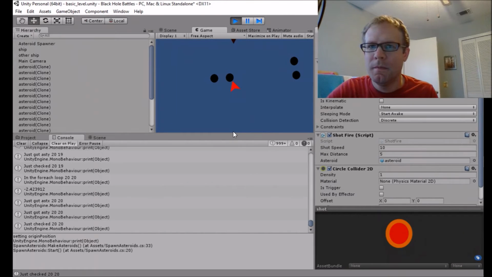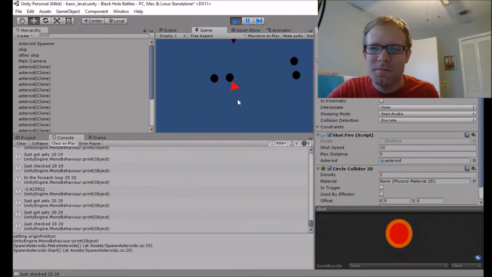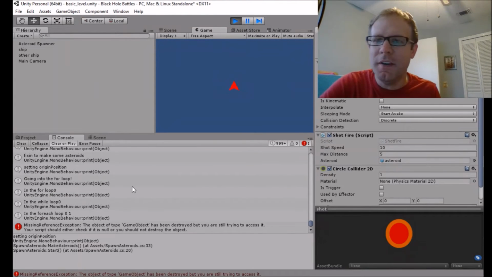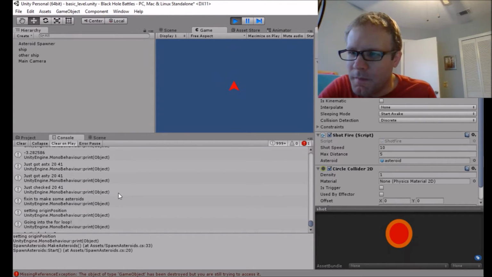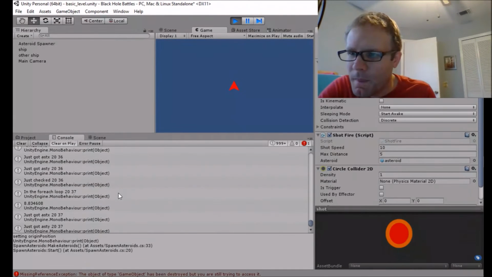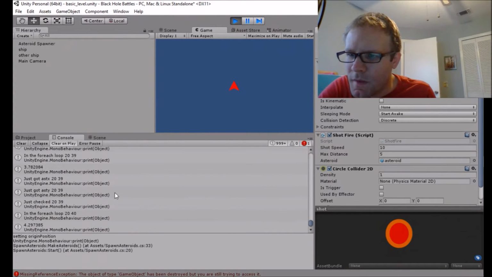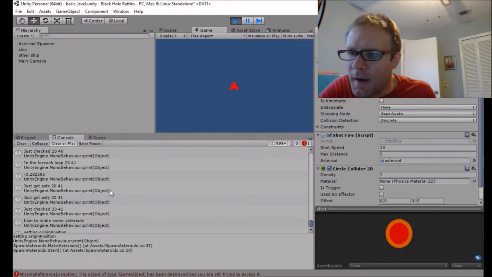Cool. All right, let's see what happens when I run into an asteroid. Boop. Oh my. I lost control of my game. Oh, my computer froze. Or at least Unity froze. Oh, I'm still recording. That's good. Okay, there it came back.